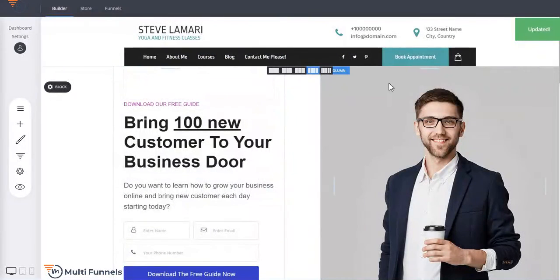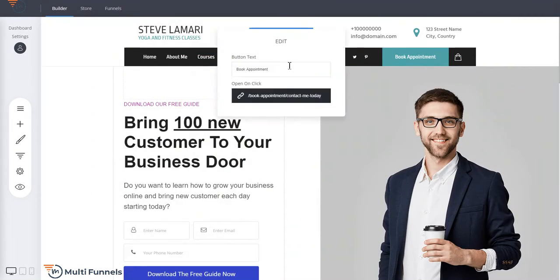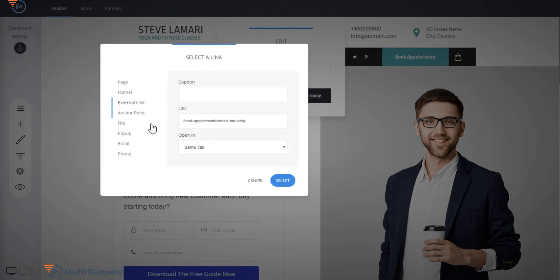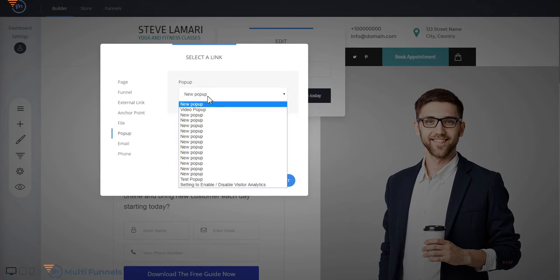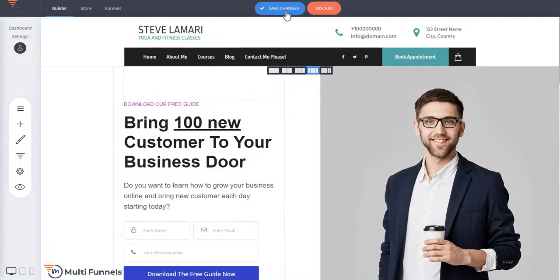Now, if we go to any call to action, let's say this book appointment, when you go to the settings and click on the link picker, now you have the option for pop-up. Here you will see all the different pop-up designs that you have created. Here are some that we didn't give a name to, but at the bottom we have the test pop-up, which is our pop-up that we just created. And you can click on select and save your page.